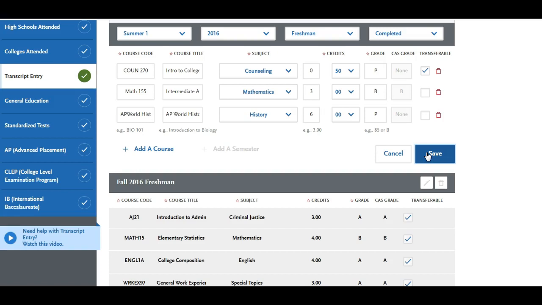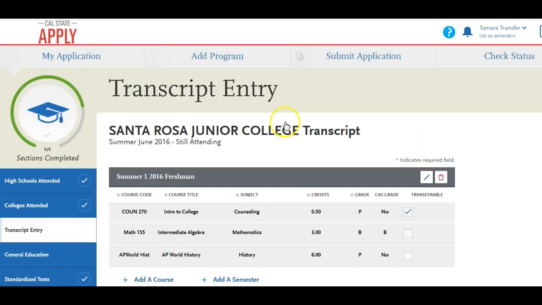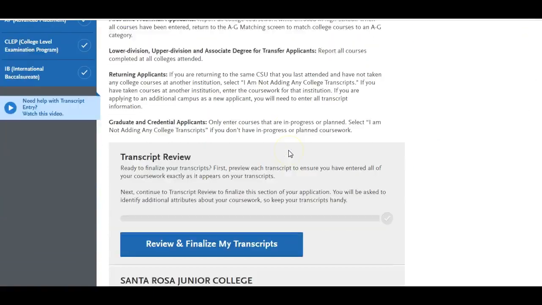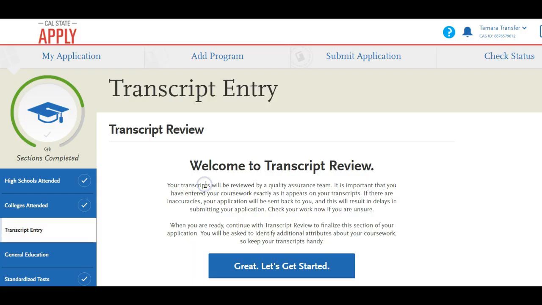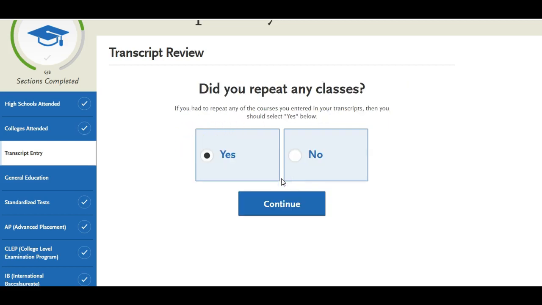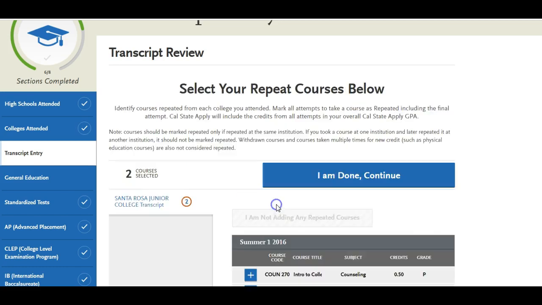So now my AP is in, and then when I'm all the way done with my transcript entry, I'm going to do a review and finalize. So it's going to ask me some questions. This first question says, your primary college is the college or university where you will earn your first bachelor's degree. This is a glitch. Just mark Santa Rosa Junior College and continue on. Did I repeat? Yes, I did.